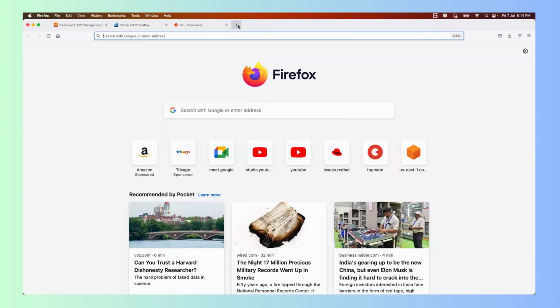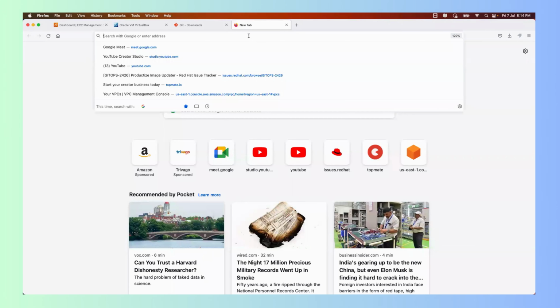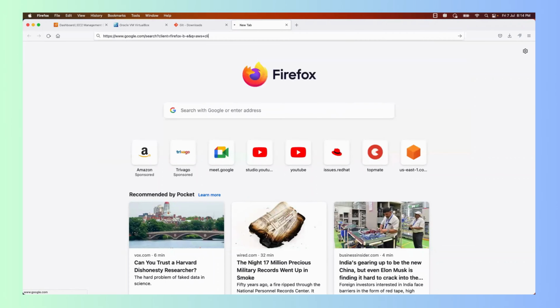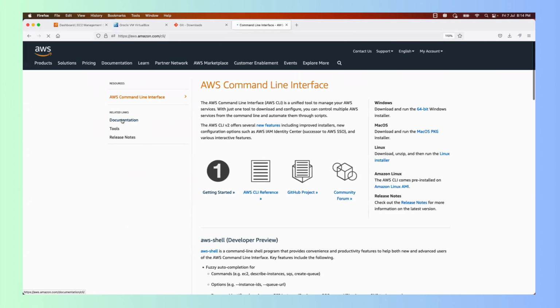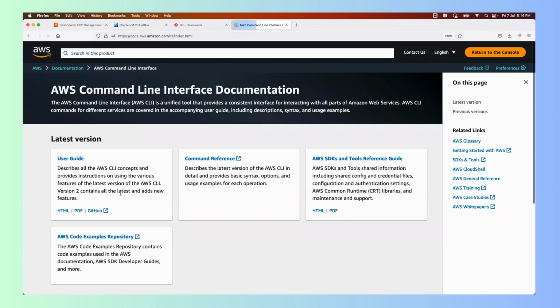Go to your browser and search for AWS CLI. Click on the first option. Do not download AWS CLI from any other sources. There are multiple wrong installations, and there are different versions of CLI. So make sure you go to the AWS official documentation only. Click on the documentation button. After this, go and search for the user guide. Click on this one.